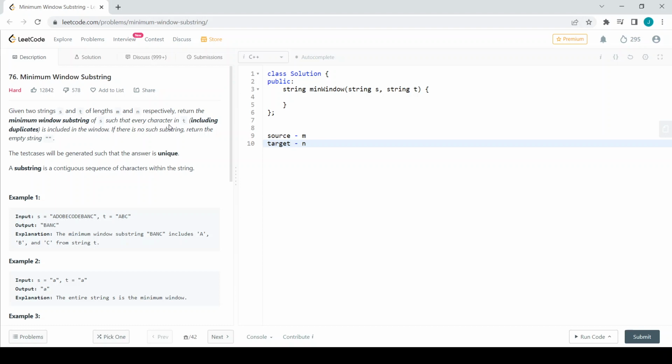Return the minimum window substring of s such that every character in t is included in the window. Every character in the target should be included in that particular window, and we have to minimize that window. That is what the question states. If we cannot form a substring containing all the characters of the target, we have to return an empty string. That is what the problem states.